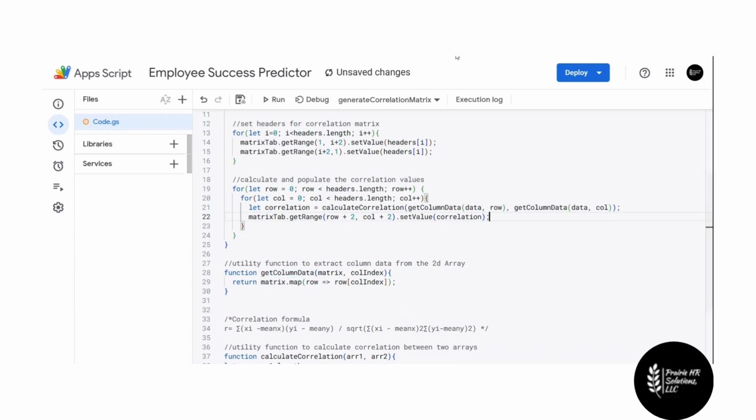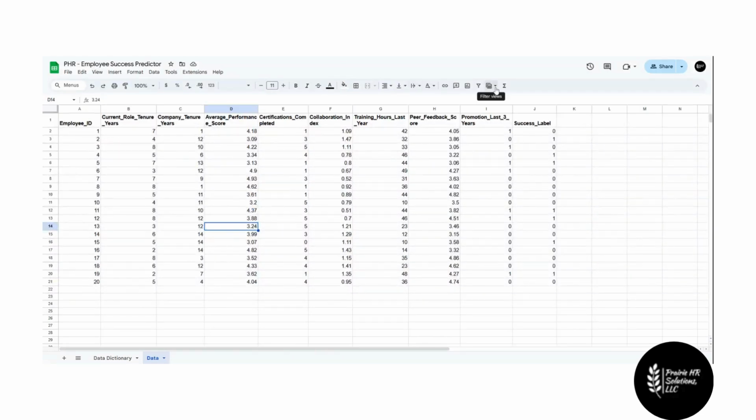So now let's see what is supposed to happen here. What's supposed to happen with this function is it's going to create, obviously, another sheet. It's going to give these headers across the top, headers down the side here. And then it's going to go through, and every single one of these versus one of these is going to find the correlation of them and create a matrix.